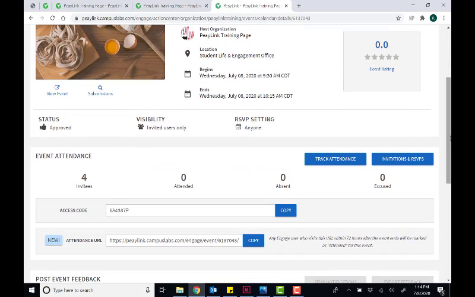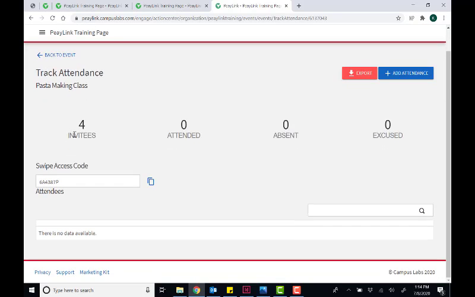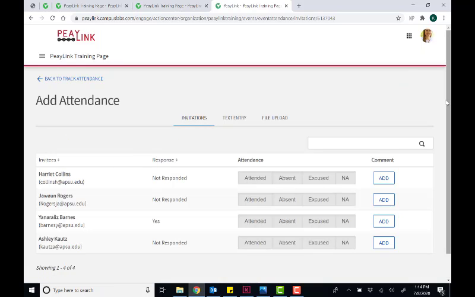And when I scroll down, I'm going to use this blue button here that says Track Attendance. This particular event was limited to invitees only. I invited 4 individuals, and so far none have attended because I have not entered any attendance. We did not use the Scan In app. And so I'm going to click the blue button to add attendance.